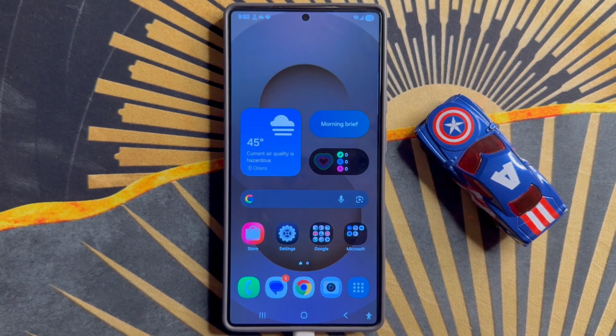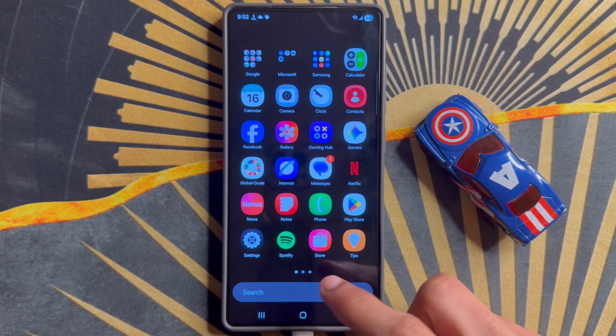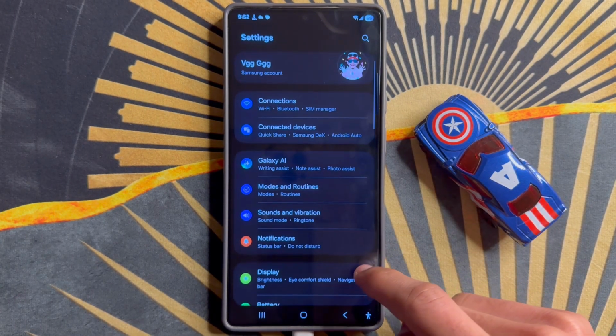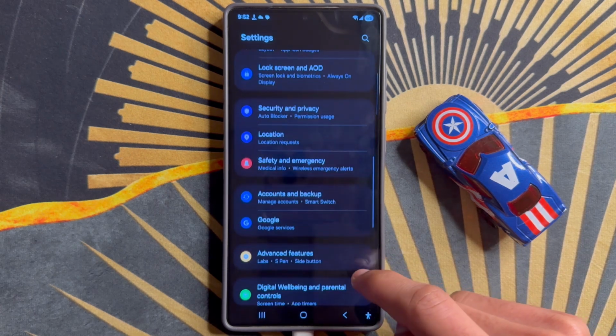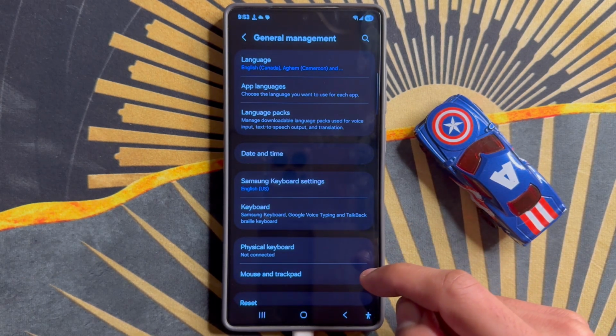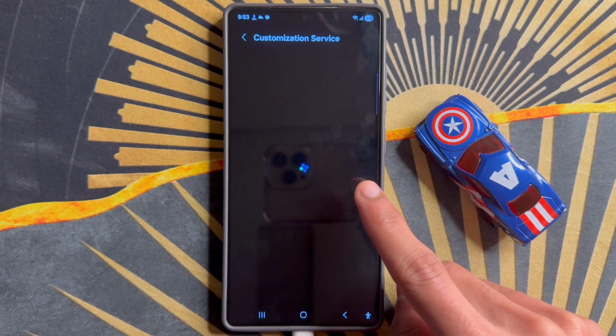Let's start the video. First of all, go to App Library. Here, click on Settings app. Now in Settings, scroll down and click on General Management. After clicking on General Management, scroll down and click on Customization Service.